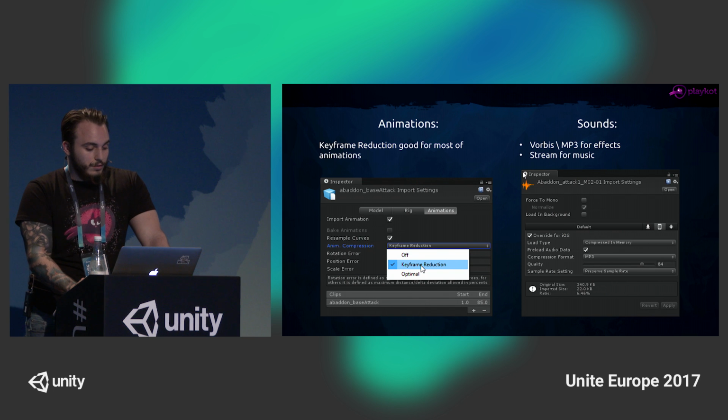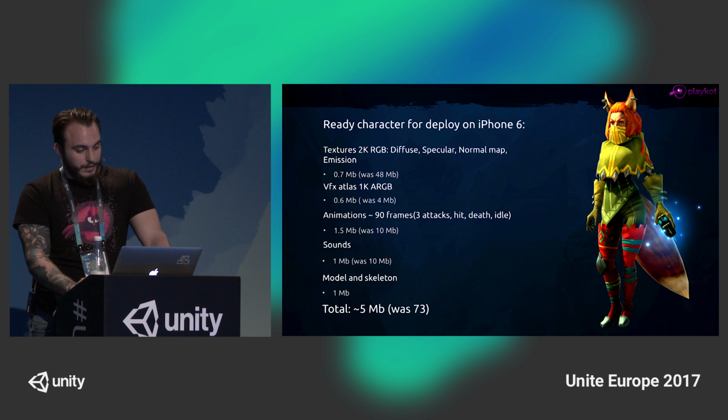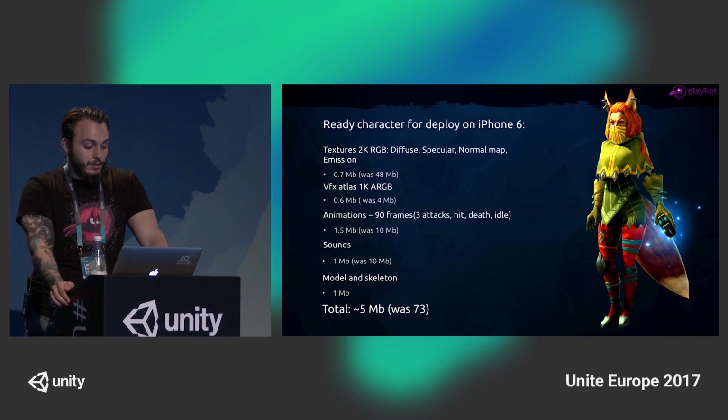For animation, we're using Unity keyframe reduction. For sounds, it's Vorbis or MP3. But if you're trying to use MP3, you need to remember that it has some small delay at the start, around 20 or 30 milliseconds. And here we get the final results of using these standard tools. A fully tuned character will take more than 10 times less space than an untuned one, which is pretty decent for standard tools that you're getting out of the box.